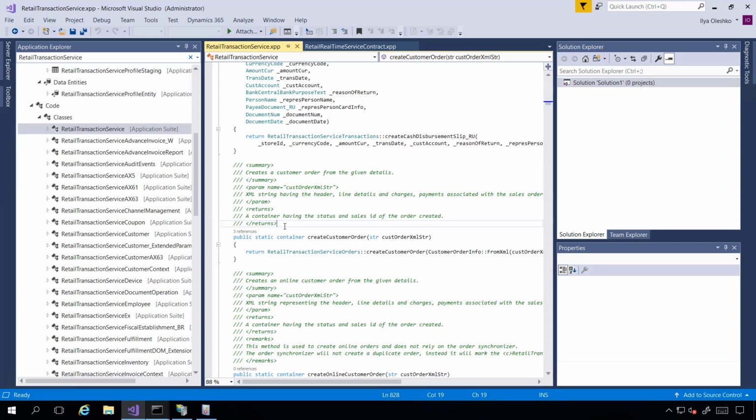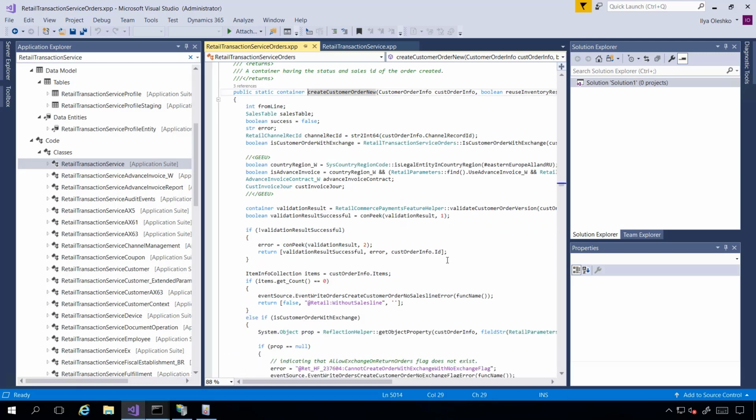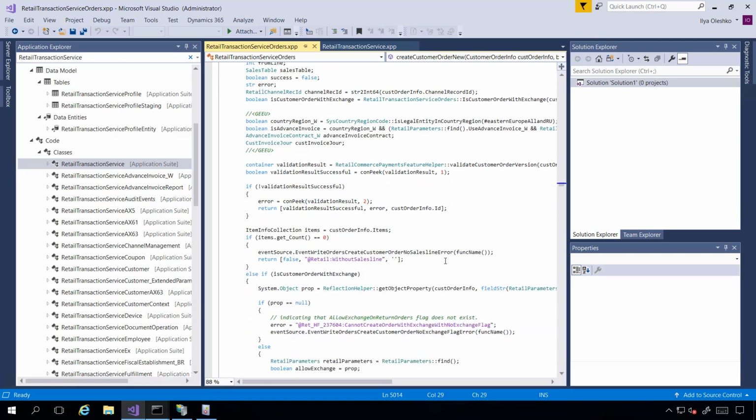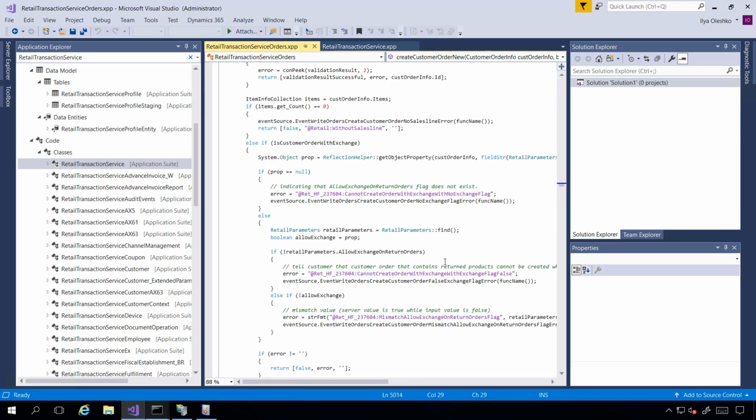And then when we are in this method, you can see that in reality, it's like a wrapper, but all the logic is located in Retail Transaction Service Orders class. I am now in Retail Transaction Service Orders class in Create Customer Order method. We can see that this method is calling another method, Create Customer Order New. I will jump to it, and if you scroll down, you can see how big this method is. This is the method that's used by point of sale when it needs to create a customer order, request to purchase the goods for later.